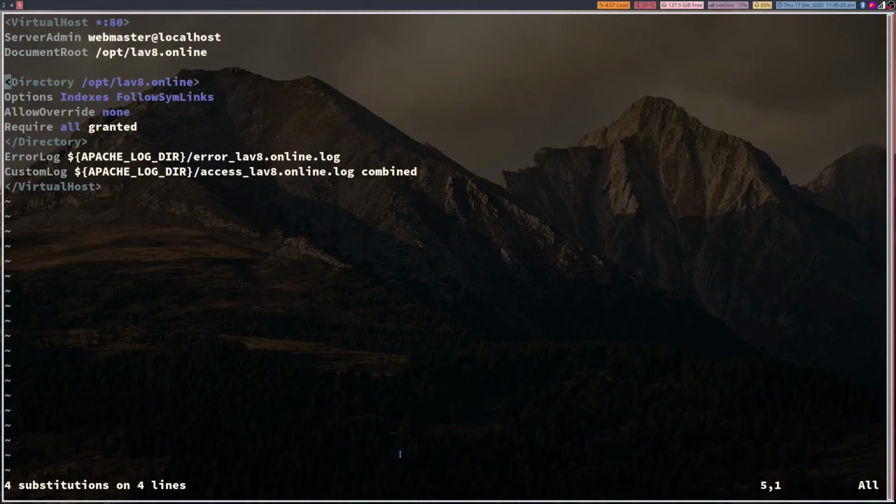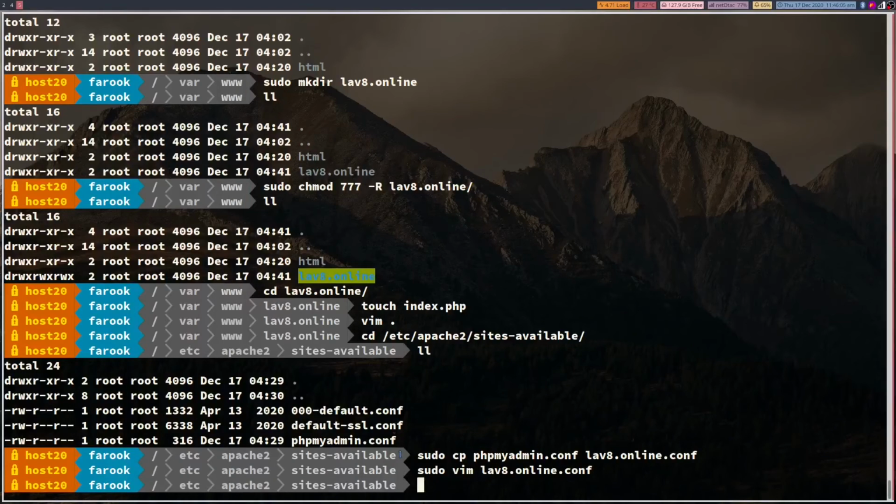And what else in here do I have to change? AllowOverride right here says none. I'll say All right here. We can configure this later, okay? Don't be too serious with this. And it's in /var/www, where I am, var and www. So that will be our path. Okay, that's fine. Now colon wq, save and close that.